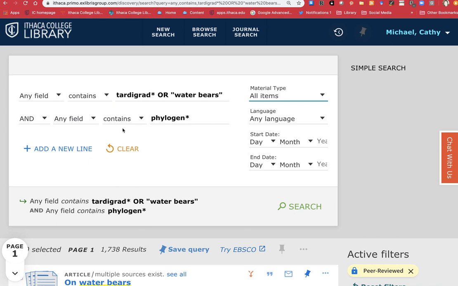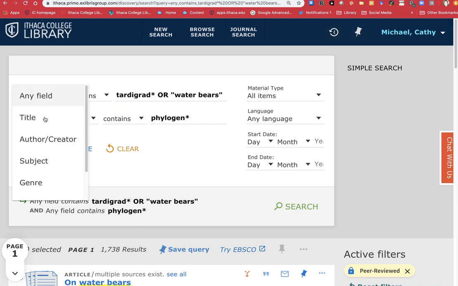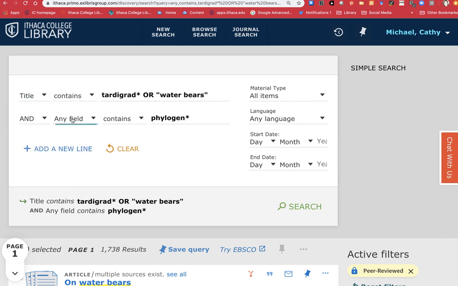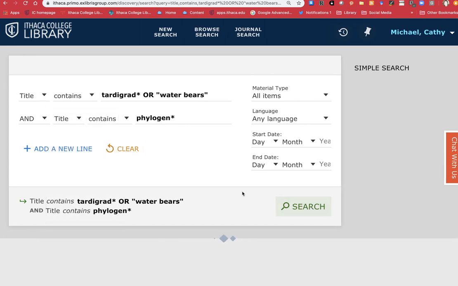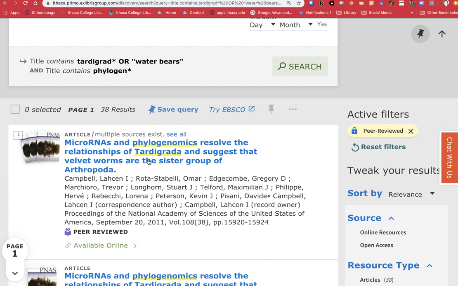Another little trick you can do on the library search is using the field codes. There's not as many as you would see in some of the subject-specific databases, which I'll show you next. But you can say, I want these words to appear in the title field, which is a more restrictive search, and it went all the way down to 38 results.